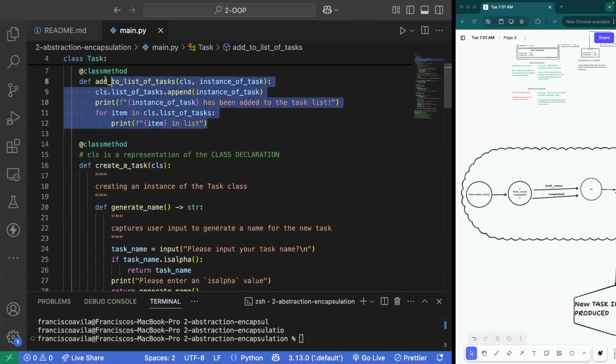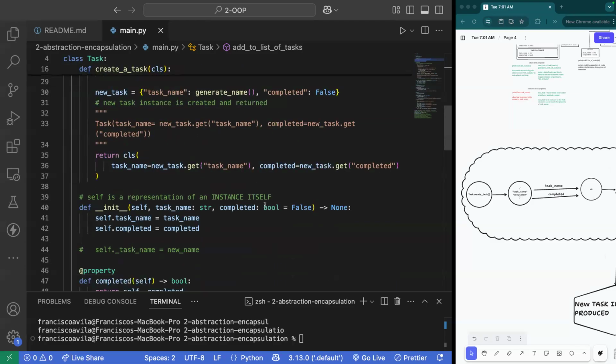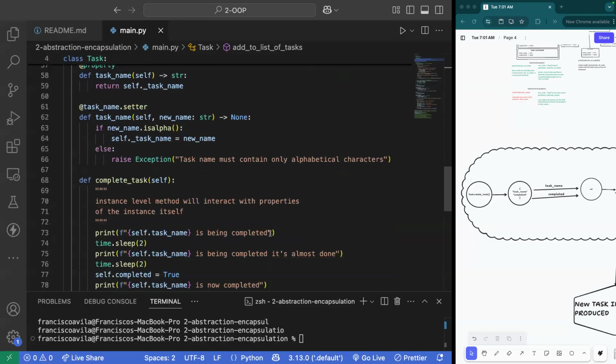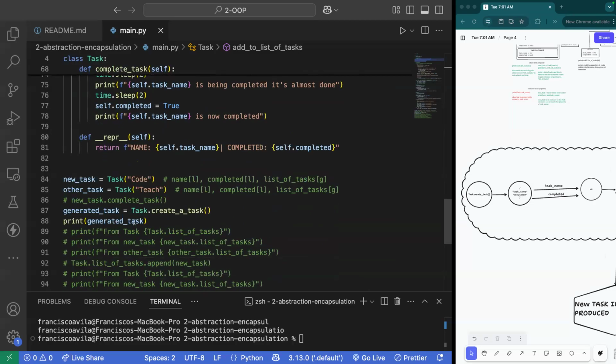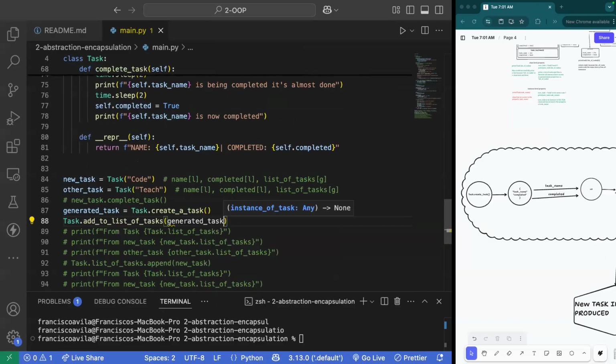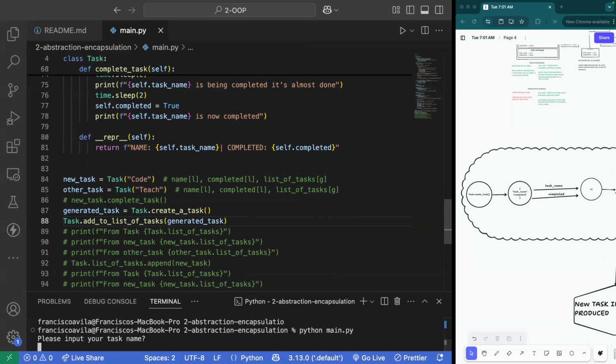Well, now, where would I call this actual method? Let me hear that from Keegan. So you could probably pass that at the bottom, below where you have instantiated an object from the class. Okay, great. So I could pass it down here, right? I can say task dot add to list of task, and then pass in the generated task. All right. Let's see what happens when I run this. So I run python main.py.